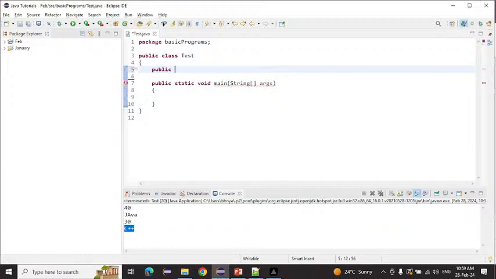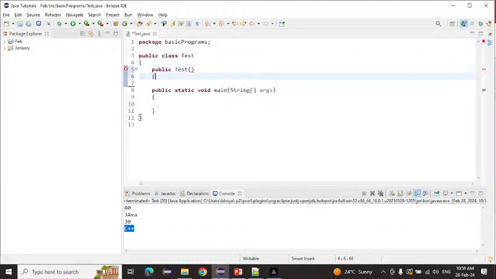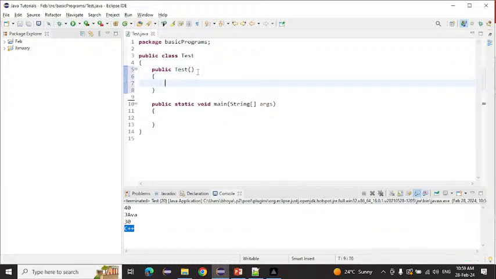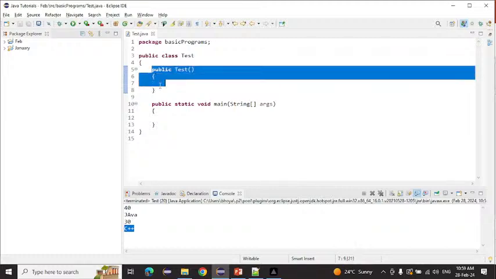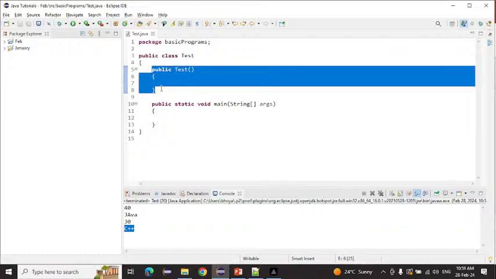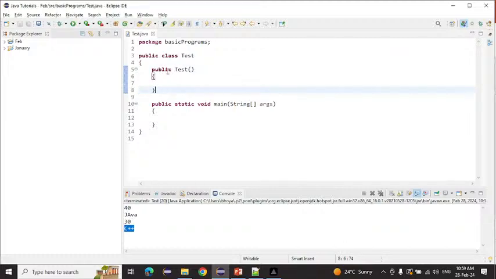Do we need to write a return type? No. Directly we need to write the class name. Then parenthesis open, parenthesis close, and then curly braces open, curly braces close. Can we call this a constructor now? Yes or no? Yes. Why? Because a constructor is the same like a method. So here we have given the parenthesis, then curly braces open, curly braces close. And it has the same name as the class name.